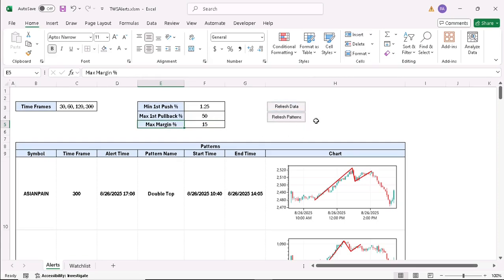Then over here we have a couple of buttons. When we click on refresh data, this Excel connects to TWS, starts fetching the real-time data, and starts running the pattern recognition. We have another button. So if we change any of the input parameters, we can click this button to refresh the patterns. Then at the bottom, we have the patterns table, which displays all the identified patterns along with the relevant information like what's the symbol, what's the time frame, when was this alert generated, what is the name of the pattern, start time of the pattern, end time of the pattern, and the pattern chart.